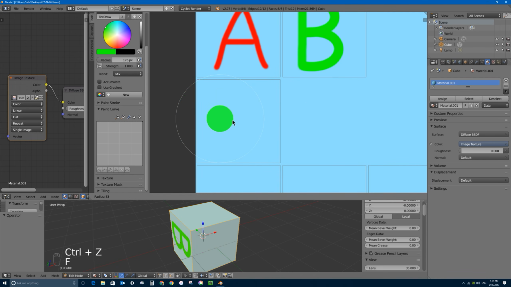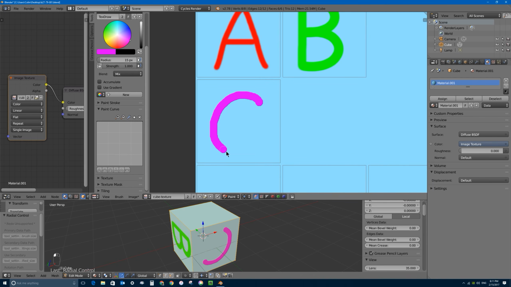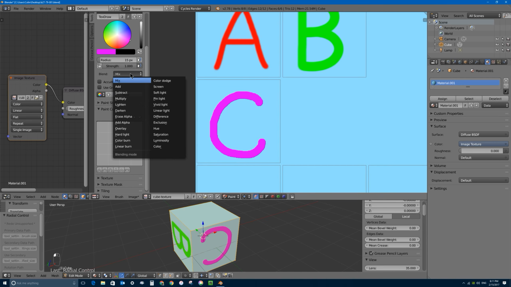I'll tap F on my keyboard to make the brush head smaller. I'm going to pick a different color. I'm going to pick pink, and I'm going to draw my letter. Now at this point, I want to talk about blending modes. I'm not going to go into very high depth on how to use the different blend modes in this video. You can experiment for these on your own.